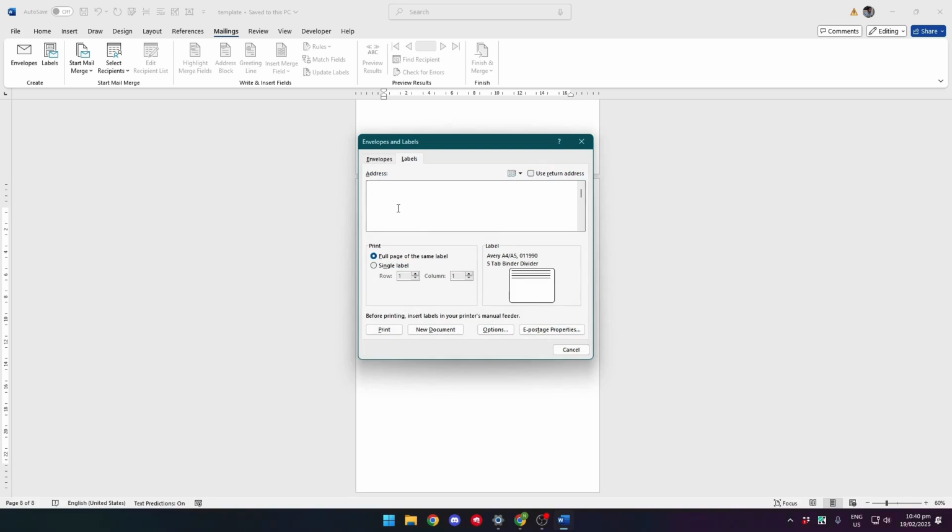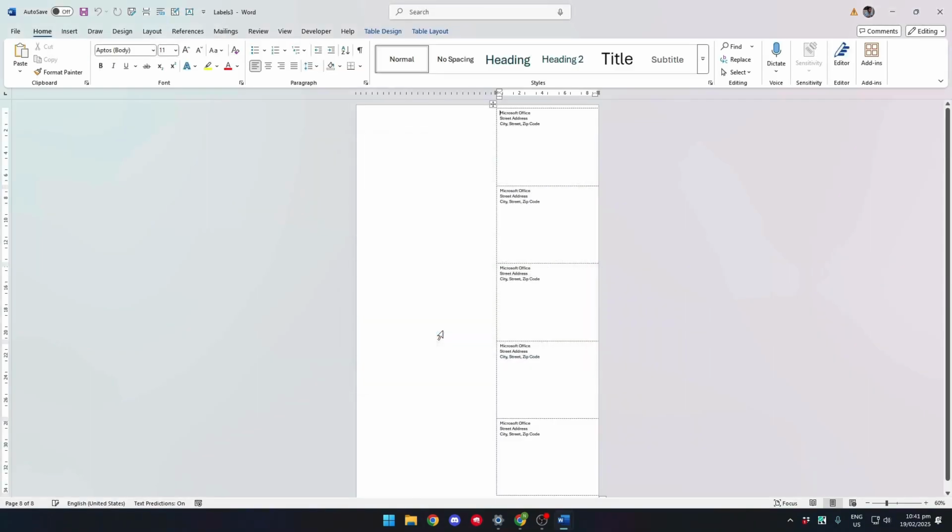Now type in your address, for example, and type in your address. Now click on New Document if you want to view your label, or if you want to print it, you can simply click Print. Now let's try clicking on New Document first to see what it will look like.